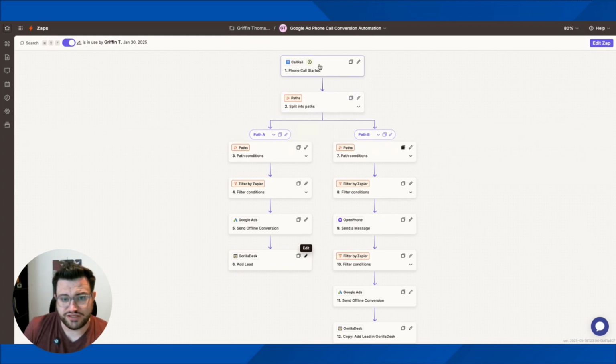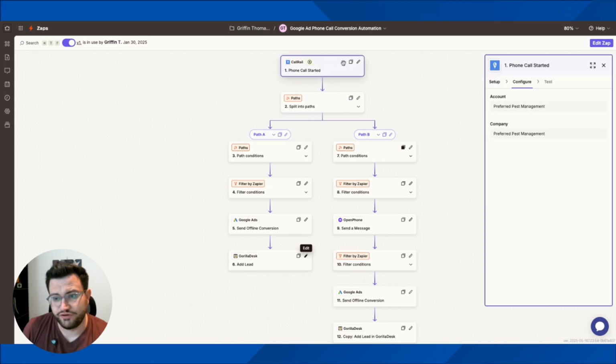So whenever you're first setting this Zap up, what you're going to have to do is select OpenPhone as the triggering event. What it's saying is, anytime a phone call starts, let's go ahead and initiate the Zap. From here, it goes down and splits into two paths, pretty much like an if-then. If this happens, then do this. If this happens, then do that.